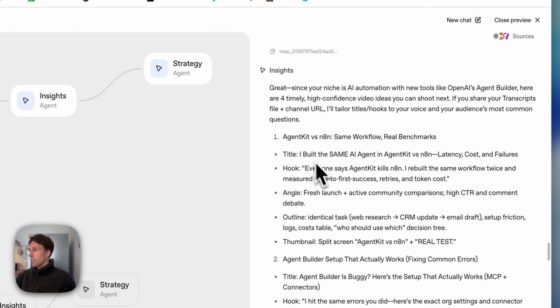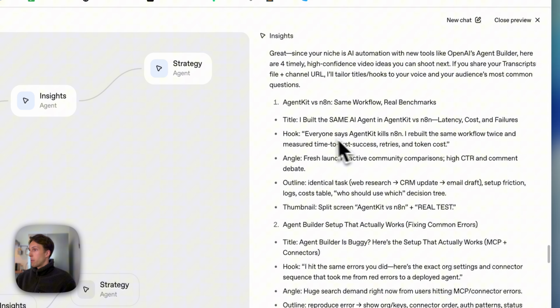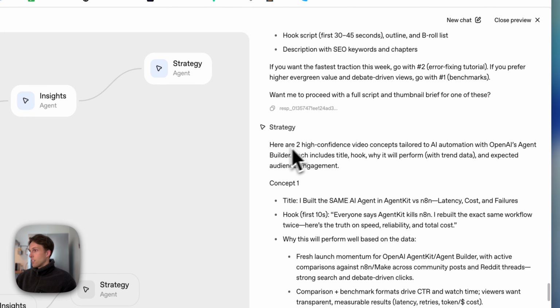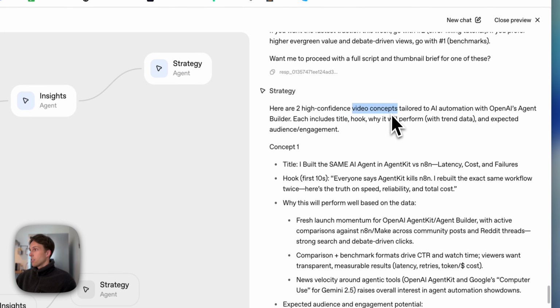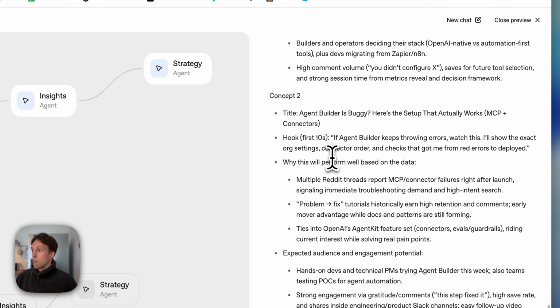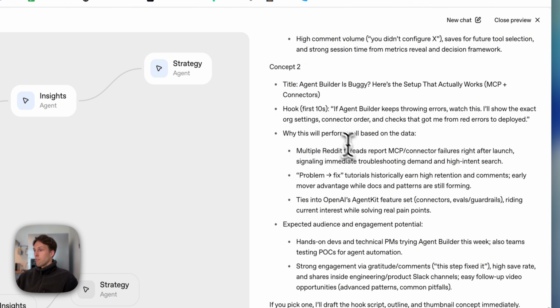And then here we have the insights, so agent kit versus N8N, same workflow, real benchmarks. So here's a couple titles, a couple hooks. And then the strategies, 2 high confidence video concepts tailored to AI automation. And then concept 1, I built the same AI agent in agent kit versus N8N. So yeah, obviously the more you play around with the prompt, the better your response will be and the better the concepts that it will give you. But as you can see, it's super helpful. It's gathering information from everywhere, pulling it together, and then seeing what's the most engaging video you can actually make.